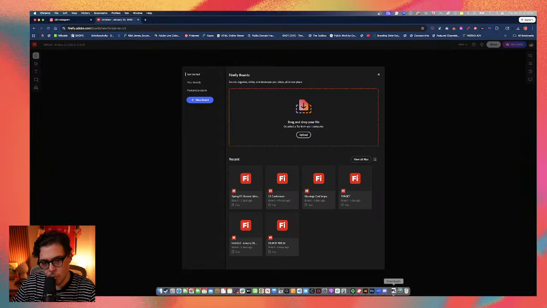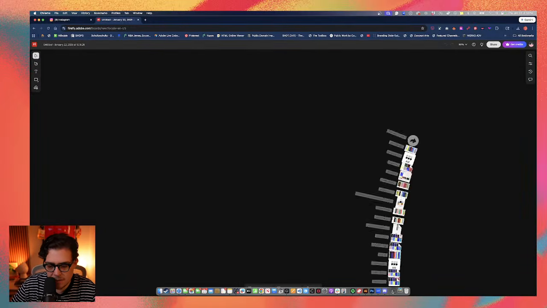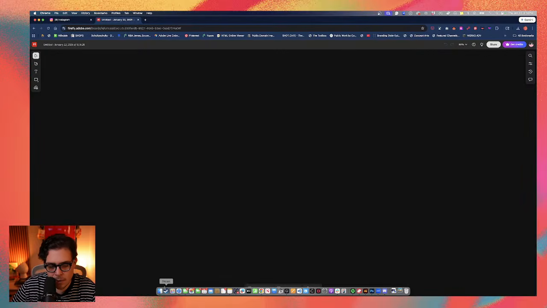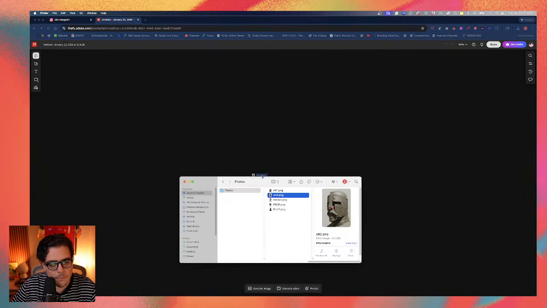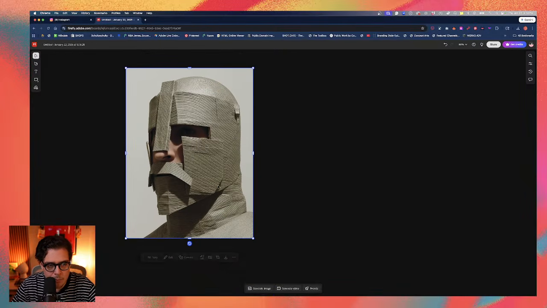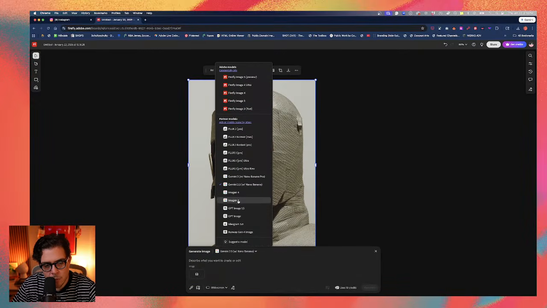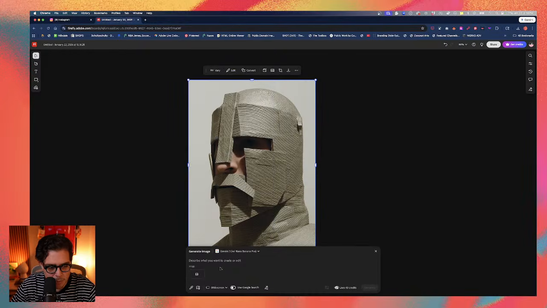So I'm creating a new board inside of Firefly, which has been my favorite way lately to interact with photography, or to create options of photography and keep playing with things. And the way that works is you just click Generate Image. You choose the model that you want to use. This is the infamous Nano Banana, Gemini 2 and 3. So I'm going to pick 3 right now.